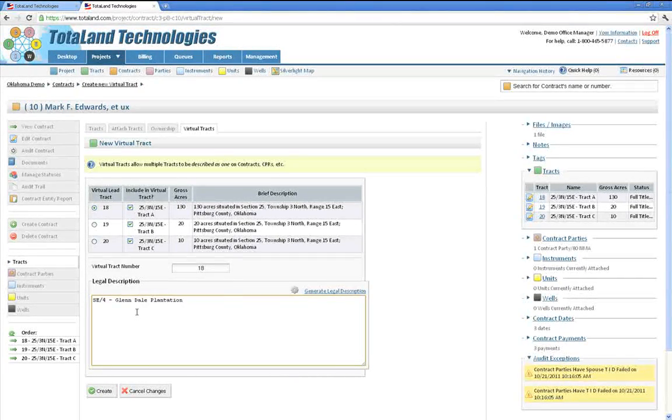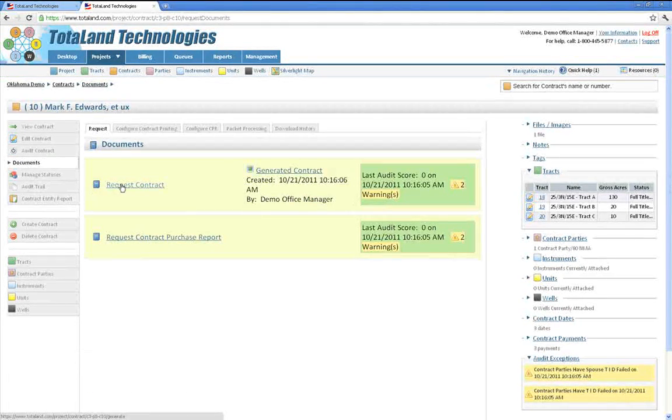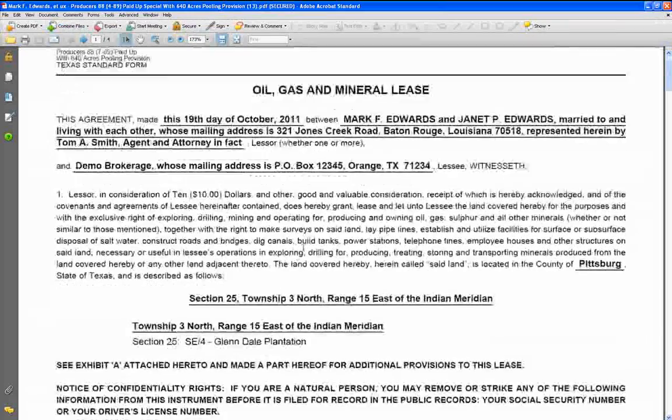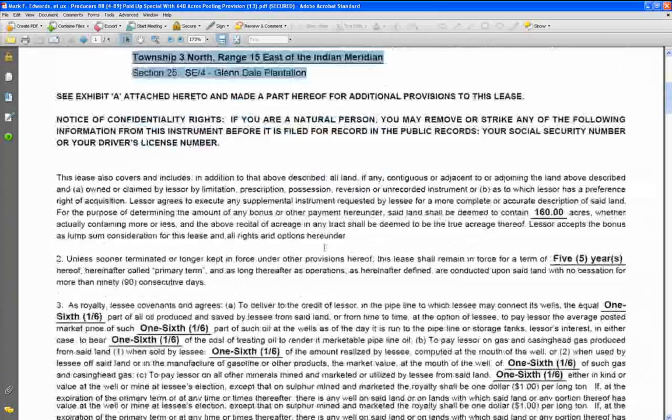Once you select Create, you can view the contract or other report from documents. We'll go ahead and request a new contract because the existing one would have all the expanded descriptions of the acreage. As you can see, the contract now has the virtual tract description. Total acres remain the same.